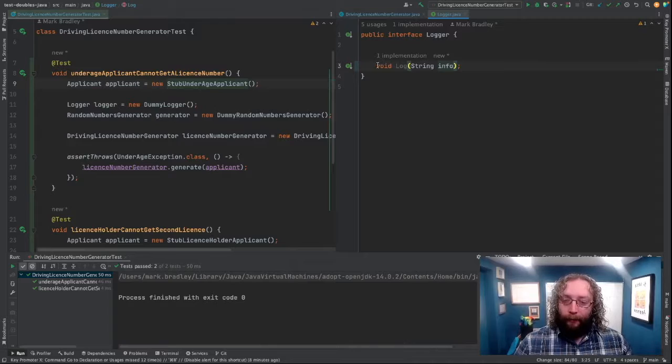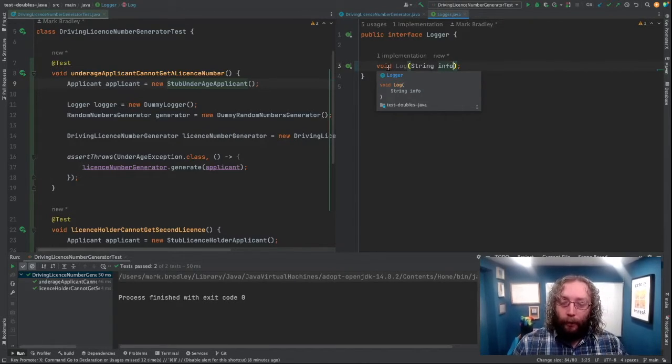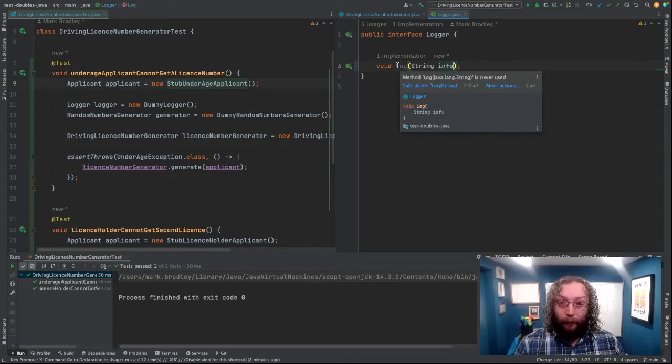Our logger interface has one function called log, which takes a string info and returns nothing. So this is why there's no need really for a dummy in this case. We couldn't use a dummy because the logger doesn't return anything, so we don't need to dummy the function. But we would be interested in how many times our logger is called, and we would be interested in what information is passed to the log function.